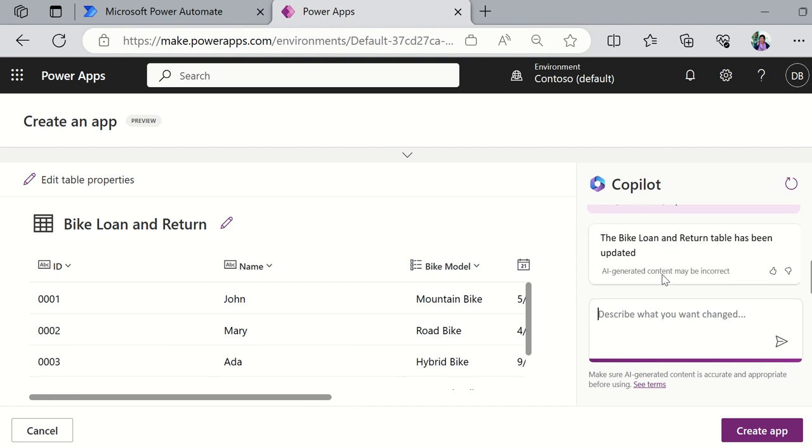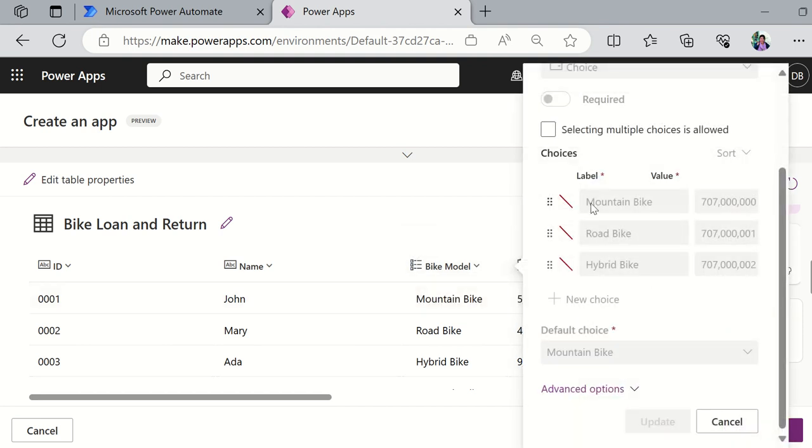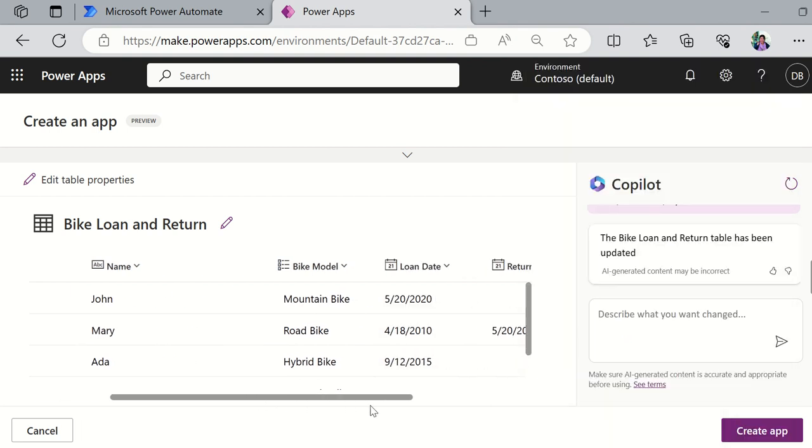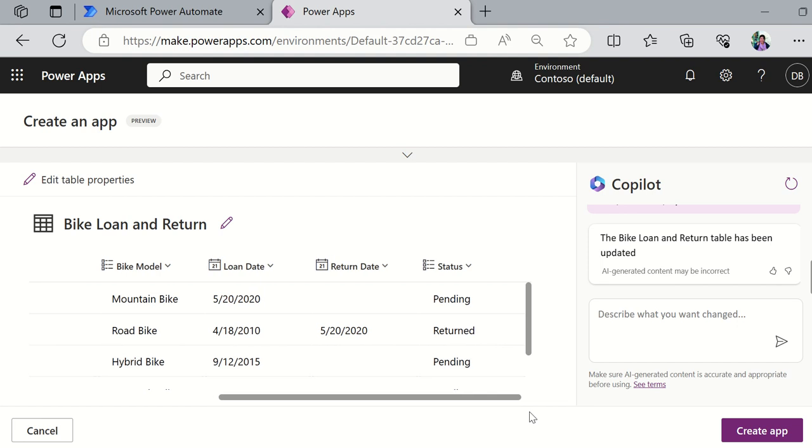Is it smart enough? And sure enough, look at the icon for the column. Already we can tell it is a choice column. And if we now view the column, we'll see that it's mountain bike, road bike, and hybrid bike. Okay, so it's getting better. Let's look at this status column. Pending and returned is what we have.